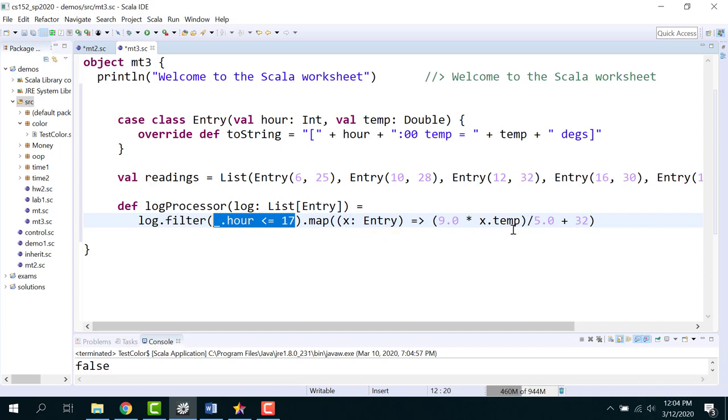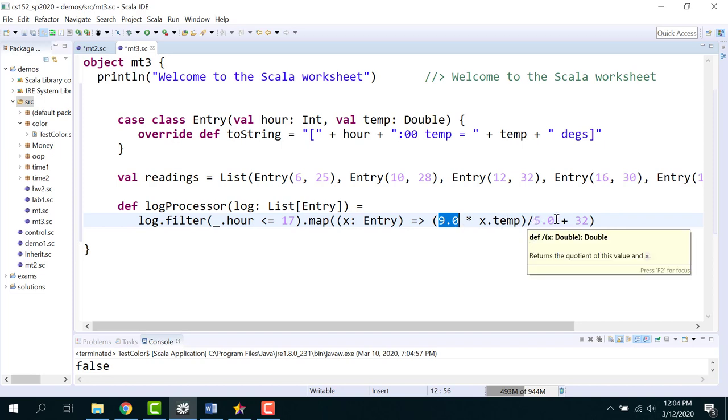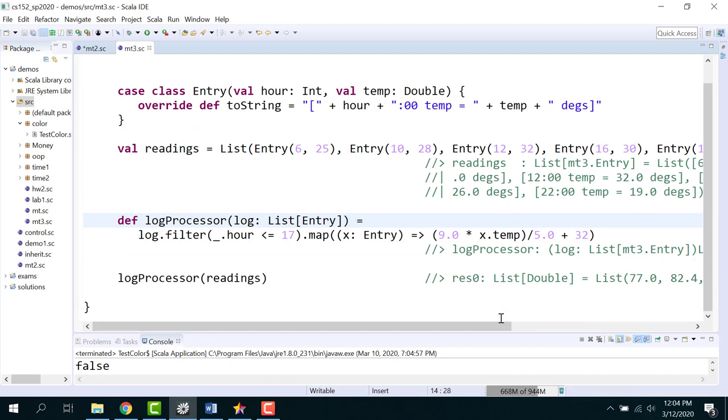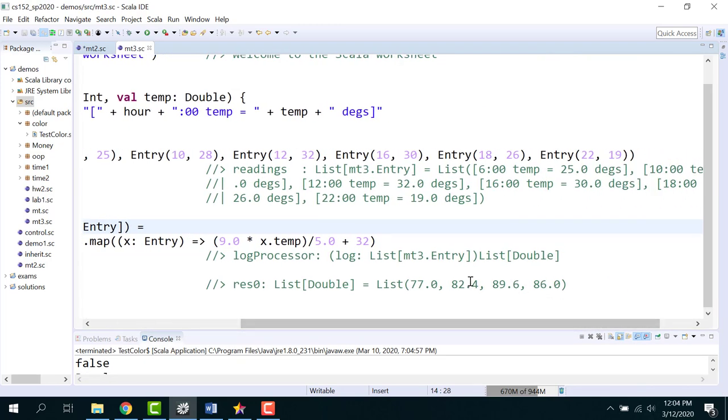And for each one of these entries, I'll take the temperature of that entry, multiply it times 9.0 and divide by 5.0 first. So for example, if this is 100, let's divide first, it doesn't matter. Dividing 100 by 5 would be 20. 20 times 9 is 180. 180 plus 32 is 212, which is the boiling point in Fahrenheit. And so then we could do something like, let's take these readings. Yeah, those look like Fahrenheit temperatures.